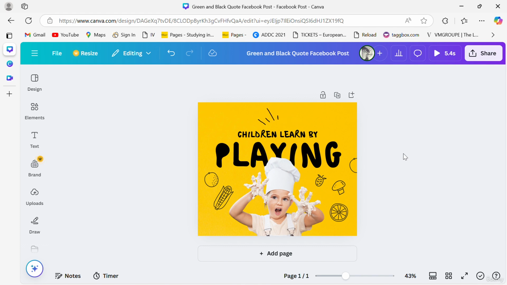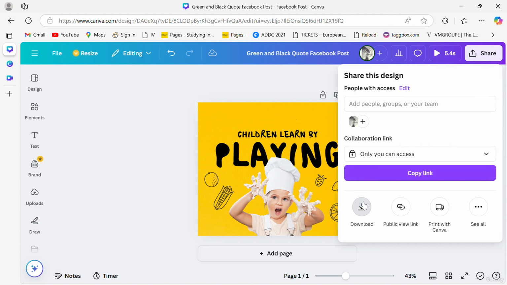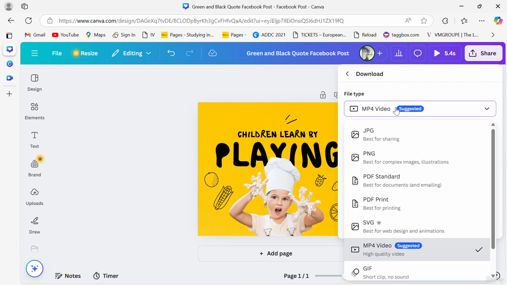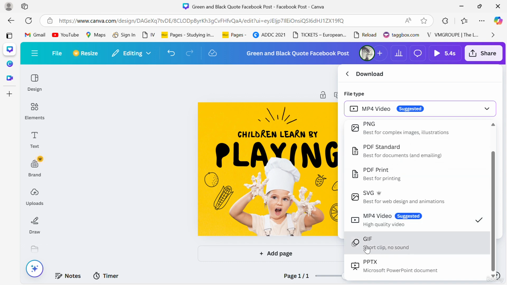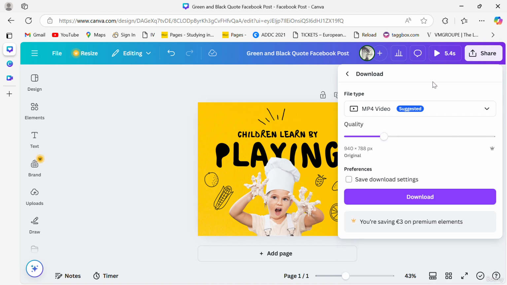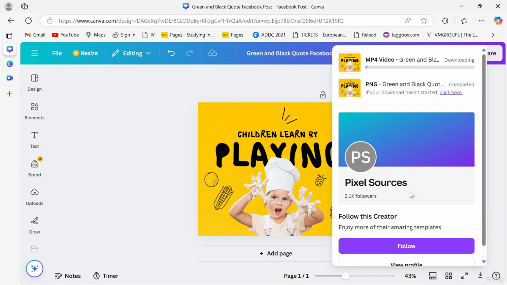And same thing now, if you want to download this, you go on share, click download, and then it's already suggested for you, MP4, which is good. And you can select short clips like GIF. You can also download that. But the best version is MP4, and then you can actually add music to it as well. So I would just download here, and then click on download. We'll wait for it to process. It will take a little bit of time because it's a video.